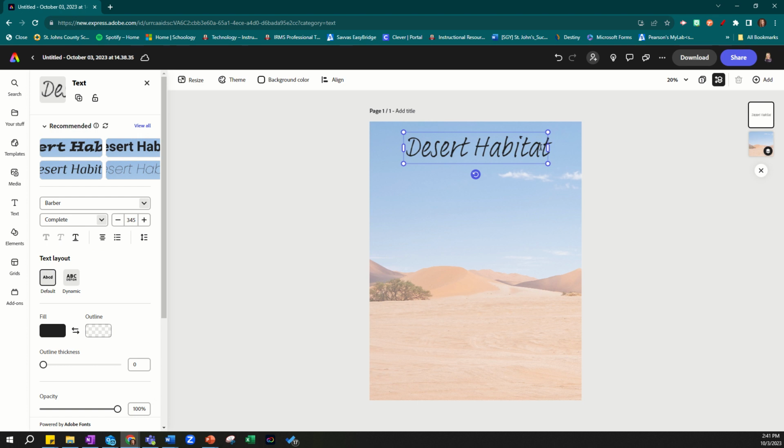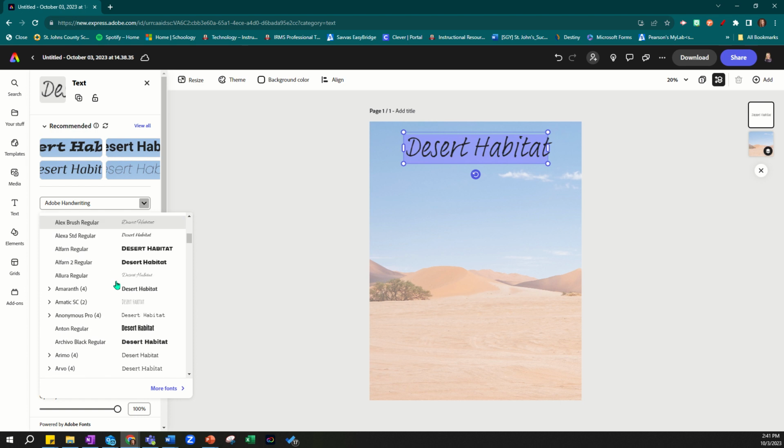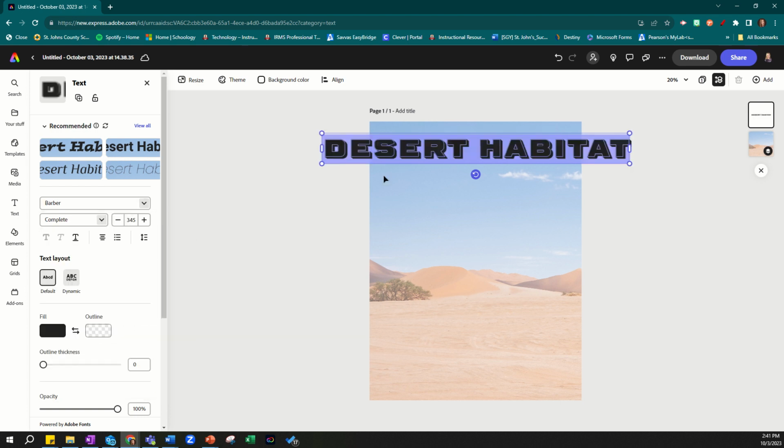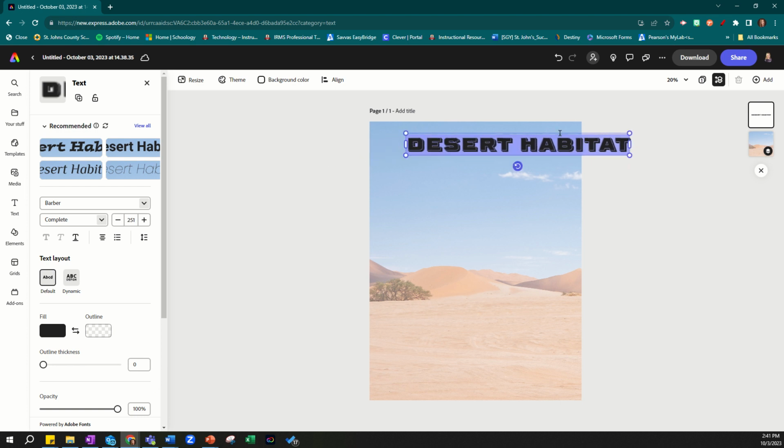And then sometimes if it doesn't change, it's because I've got to select the text. Sometimes I forget to do that. I get super excited about what I'm doing and I forget to do that. Now that text made it really big. So I can just drag the corner, make it a little smaller. I think I need to make it a little bit smaller there. It might be not quite the right font for me.